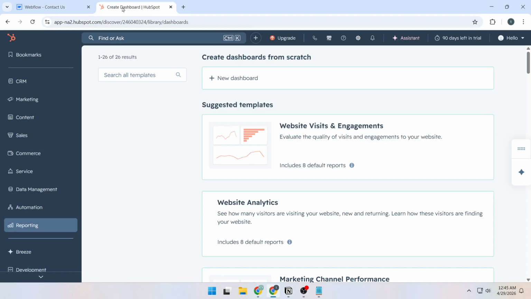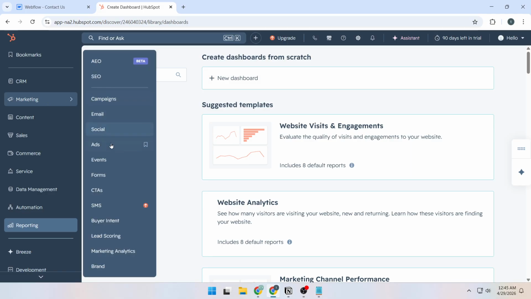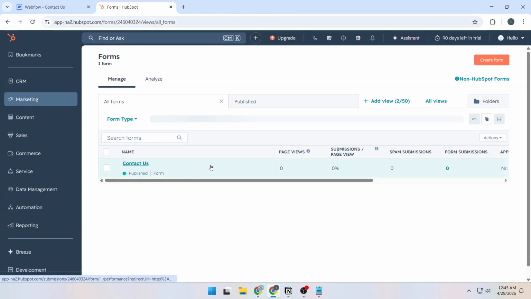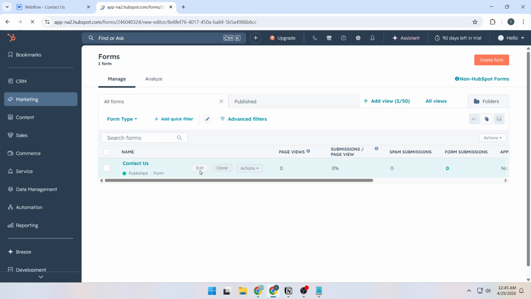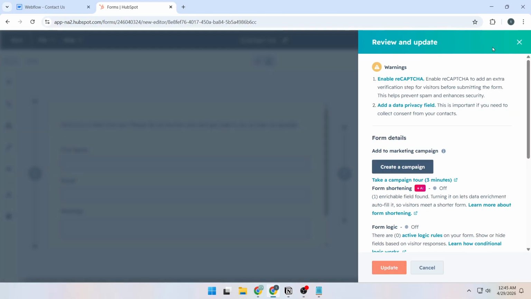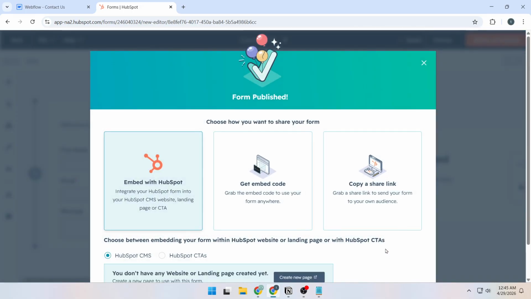In the left sidebar, click Marketing, then click Forms. Find the form you want to use, hover over it, and click Edit. This opens the form editor. In the top right, click Review and Update. A panel opens on the right side. At the bottom of that panel, click Update. This brings up the Publish dialog. In that dialog, click Get Embed Code.